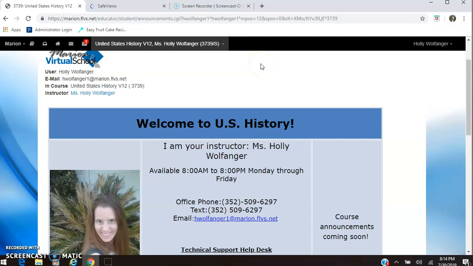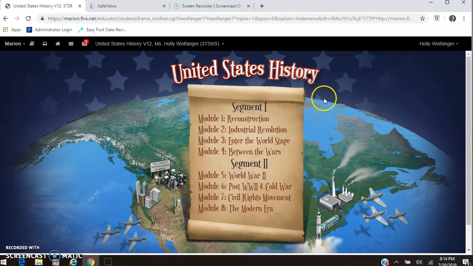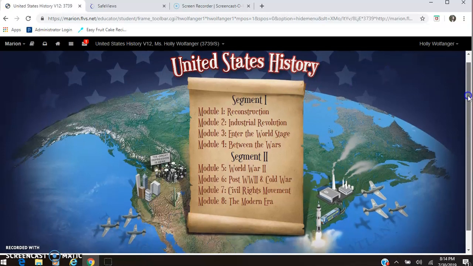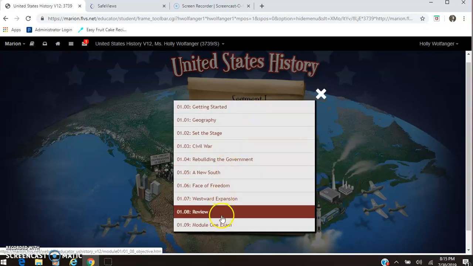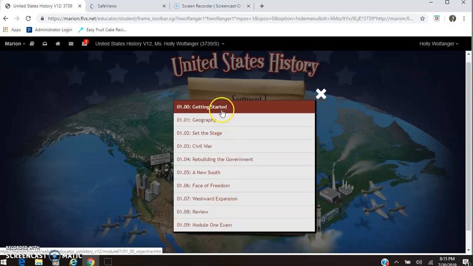Alright, so let's go ahead and check out what your lessons are going to look like. I'll take you through one of them. Alright, so we've got segment 1 and segment 2 for this course, broken down into 4 modules each. So if you are completing both segment 1 and segment 2, it's a total of 8 modules. Within each module, you will have a set of lessons. So in segment 1, module 1, you can see that you have 9 lessons to complete.